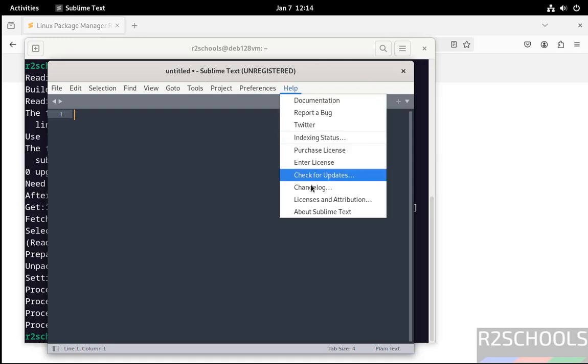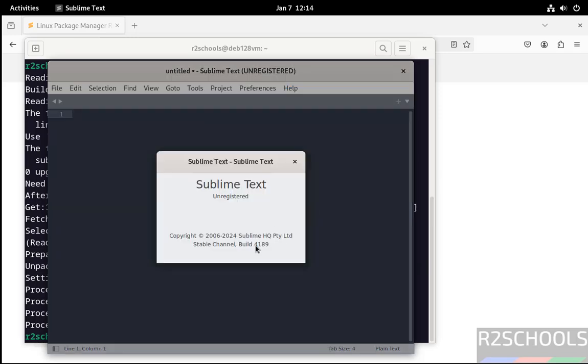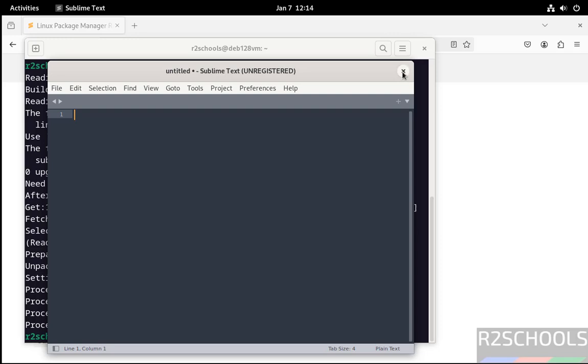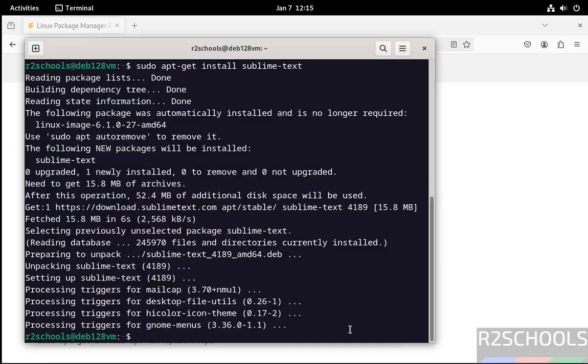If we go to Help, About Sublime Text, see this is the build number. Okay, close it, close it. So we have successfully installed Sublime Text Editor on Debian 12 operating system. But the process is the same on all Debian operating systems.